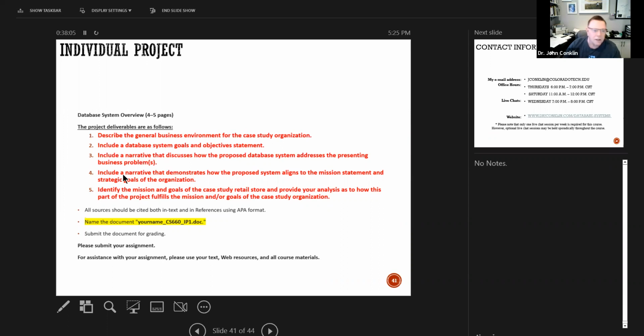Include a narrative that demonstrates how this system aligns with the mission statement and strategic goals of the organization, where you also have to identify the mission and goals of the case study store and provide your analysis as to how this part of the project fulfills the mission and goals. If you address every single area in here, you'll get a very good grade in your paper. Just make sure you don't forget to address everything.